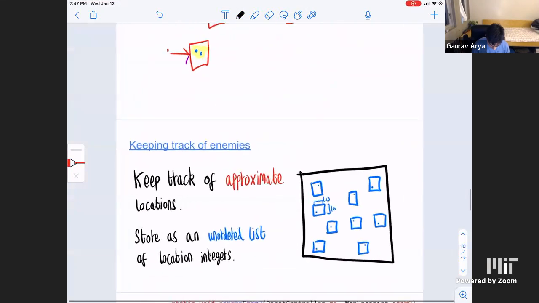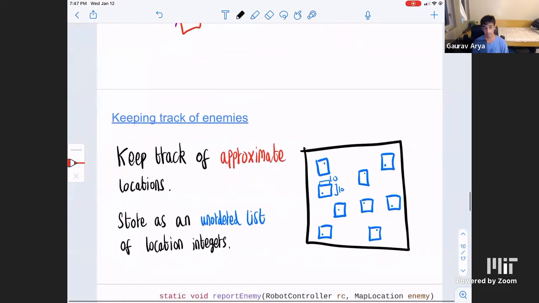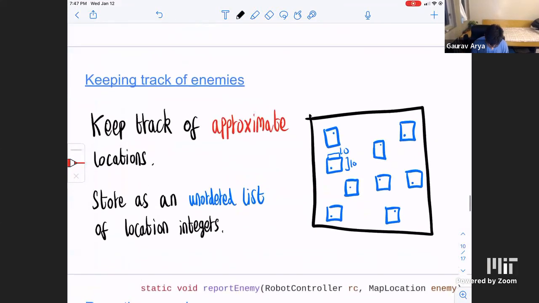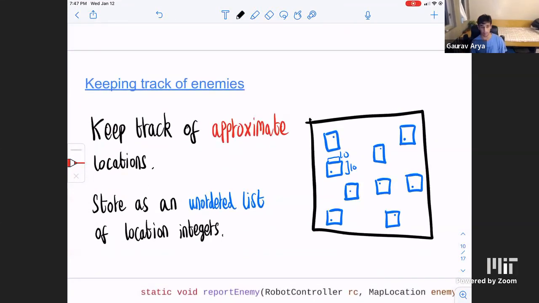Okay, so let's think about the report enemy function now. Here is its signature. All you basically get in is an enemy map location. So we're trying to maintain this array. What do we need to do? Do we need a for loop? Do we need to look at something? Do we need to add something? Does anyone have any ideas how we're going to implement this report enemy function?